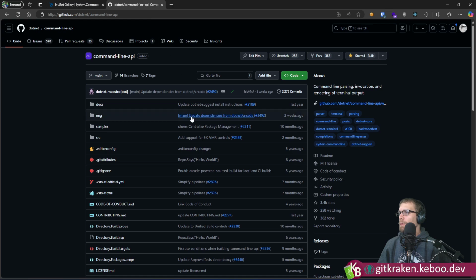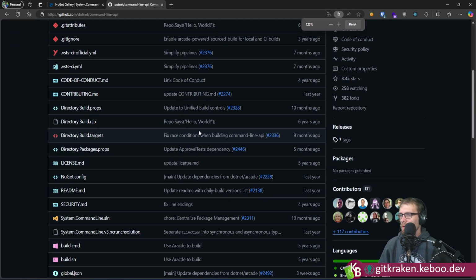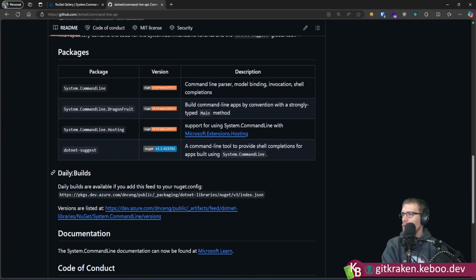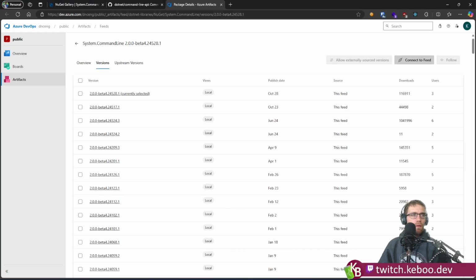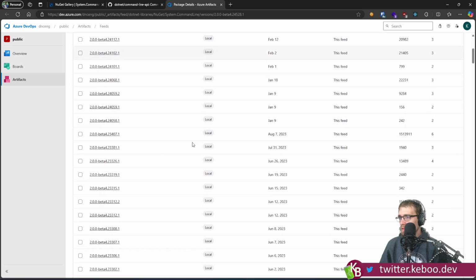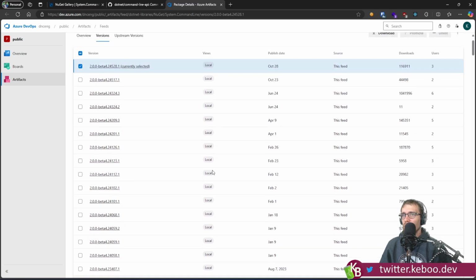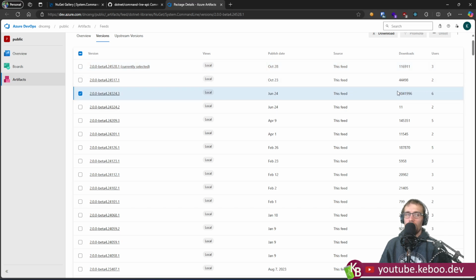So if we look here on the README, and we can go bigger, we will note that there are these daily builds versions listed here. And so we can go here. There are daily builds hosted out on Azure DevOps, which is great. And we can see here there is a publish date on some of these things floating out elsewhere. And some of these have a sizable number of downloads, right? This June 24th one has 1 million downloads. Small number of users, huge number of downloads.